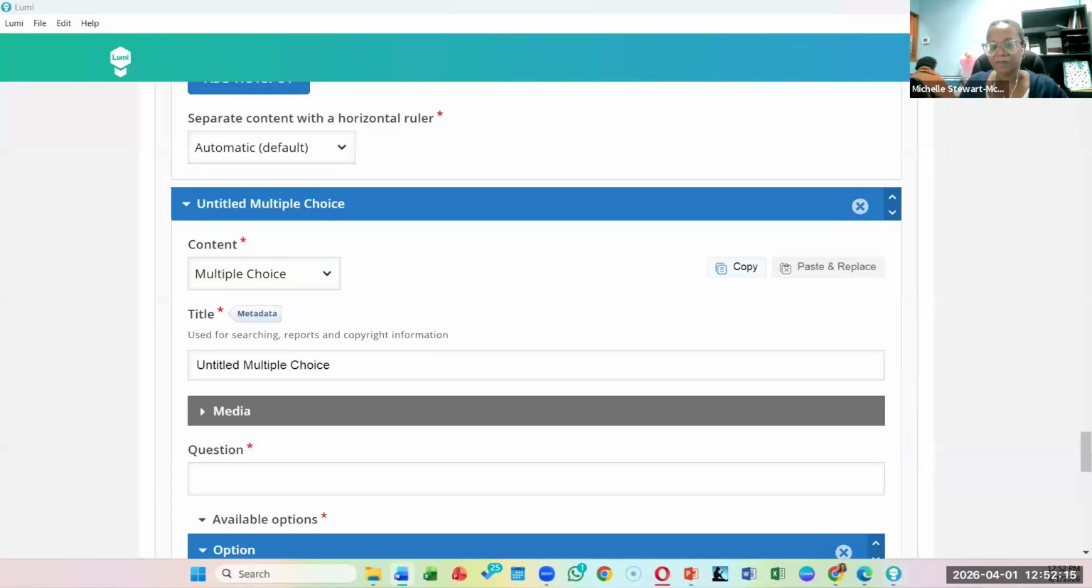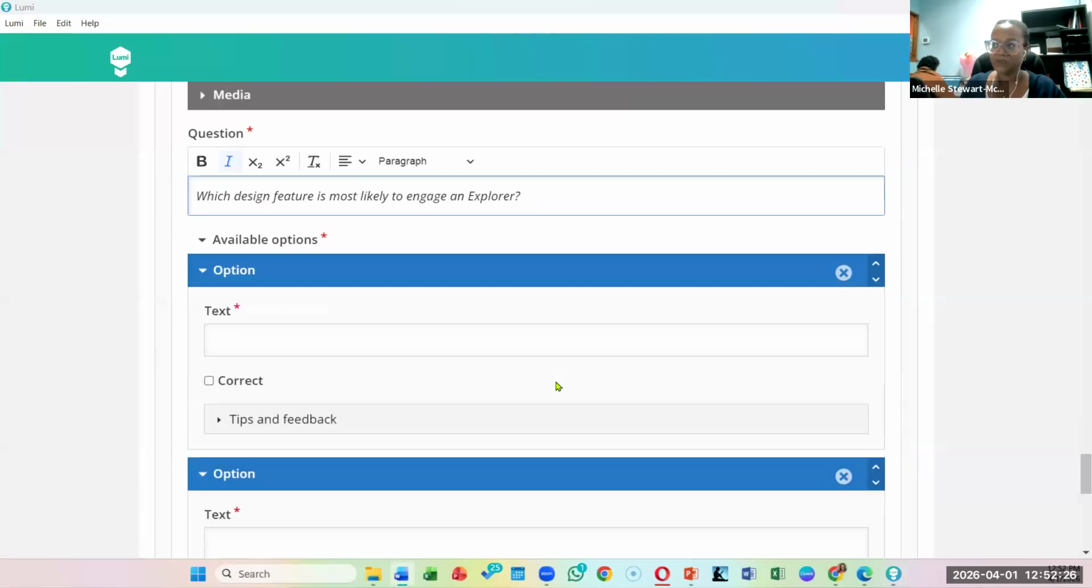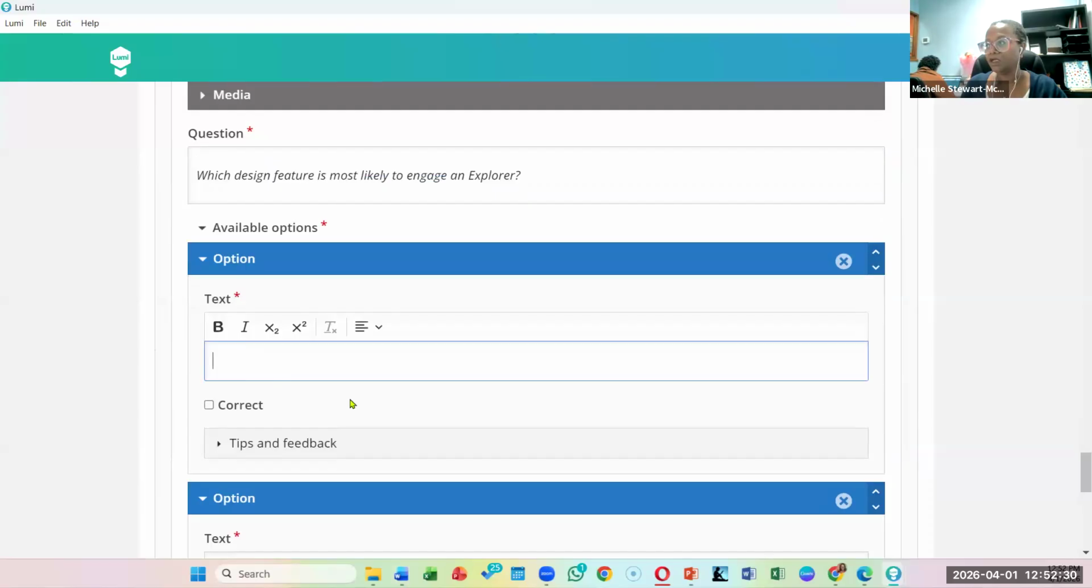And for this, my question is asking about the Explorer. So I put my question right here. And then I put in my options, which would be what the students would see and select. So option 1, I'm going to put it here. And if option 1 is the correct option, I would simply tick it.